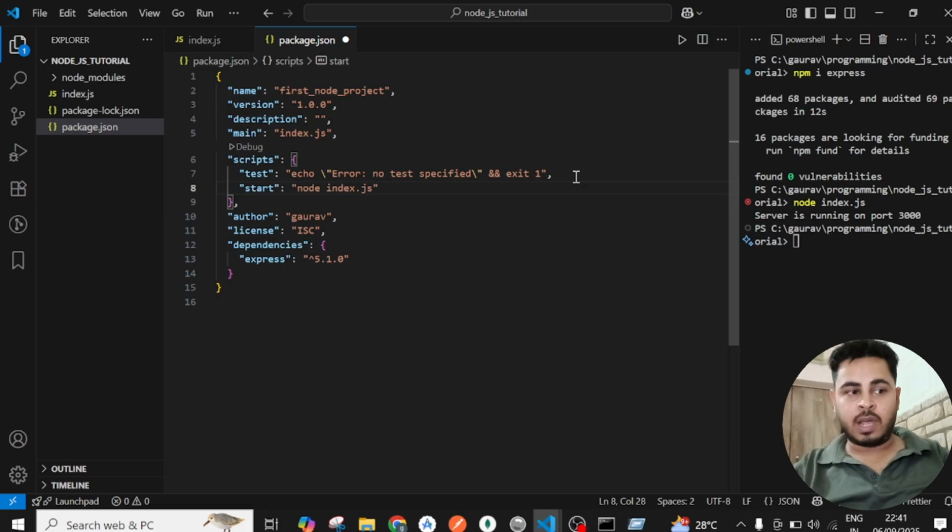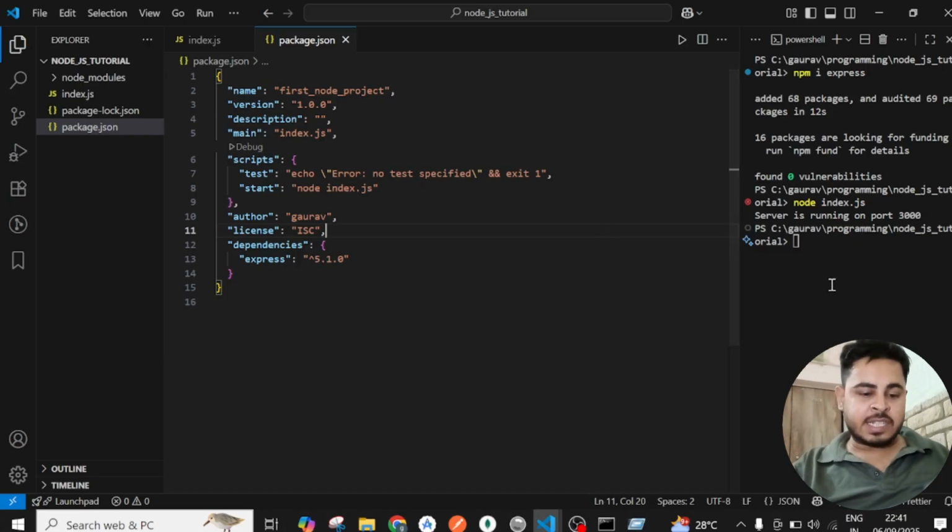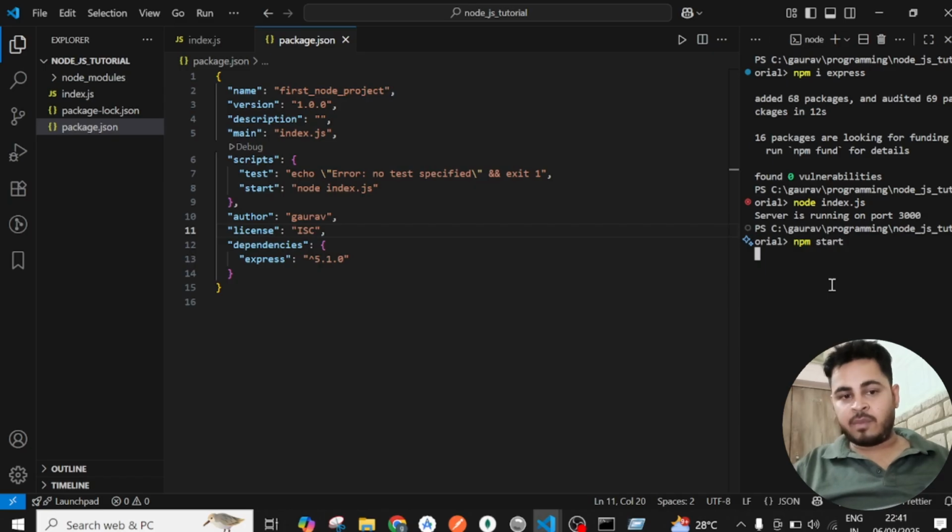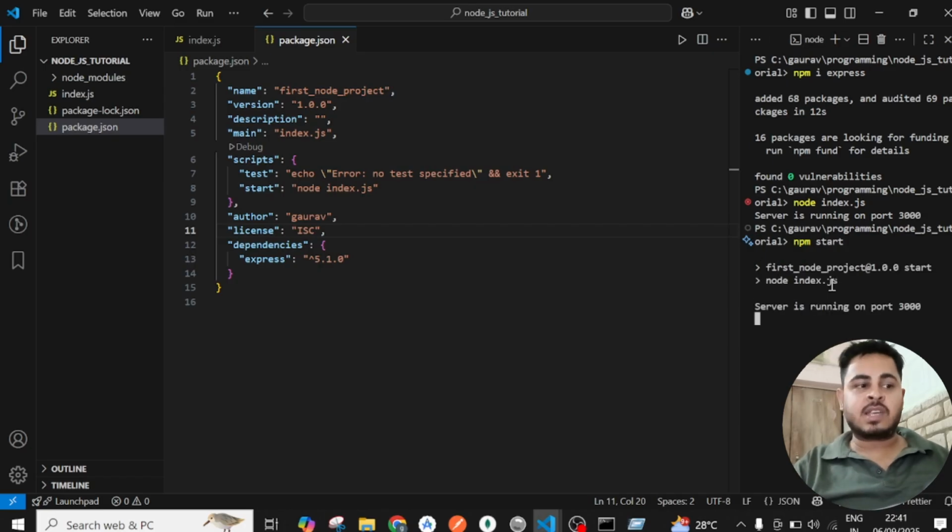So I just simply wrote node index.js. Now I just have to tell npm and my script, and it will start working, like npm and then the script name. I did this, and now it will perform the same action which we did. So this is the role of scripts.